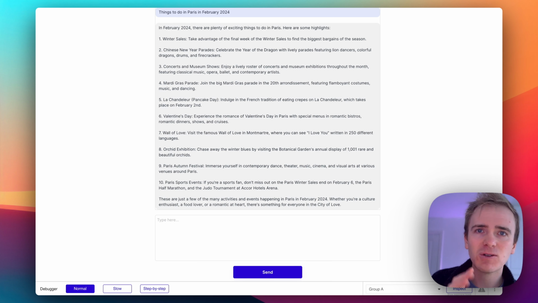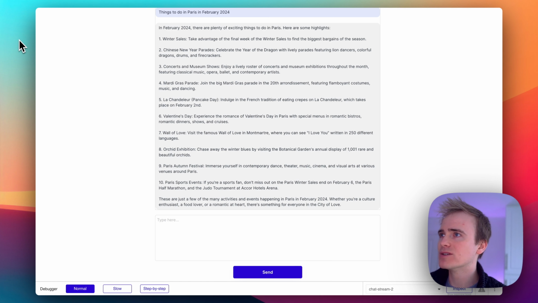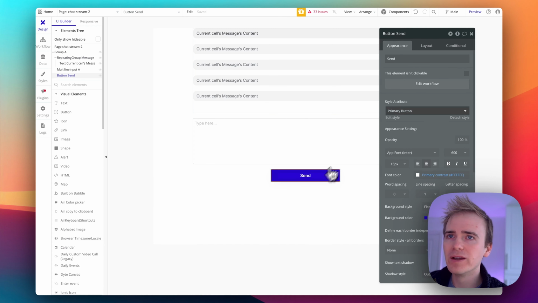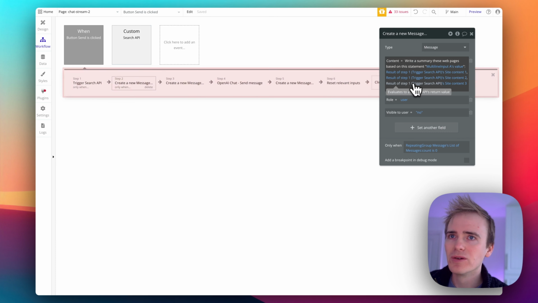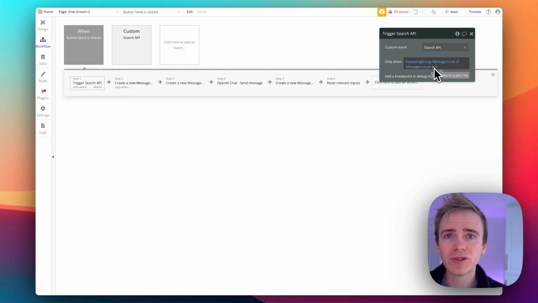Right, that's enough talk, staring at screen. Let me show you how I've got this working. So, quick reminder, what happens when I click send? I trigger the search API when I've got no messages in the conversation. I want to run the search only the first time, only with the first message that's sent. Things to do in Paris in February 2024, for example.